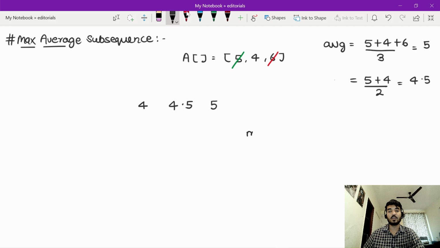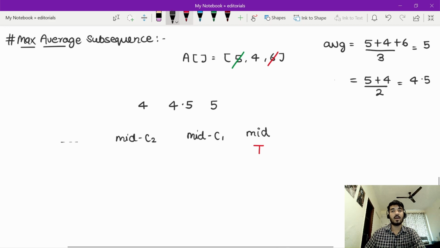If it is possible to have the average as mid, let's say my check function of binary search is returning true for this, then it is also possible to have an average lesser than mid, that is mid minus some constant, let's call this C1, then mid minus some constant, let's call this C2, and so on. So the check function of binary search will also return true for mid minus C2, and also return true for mid minus C1.